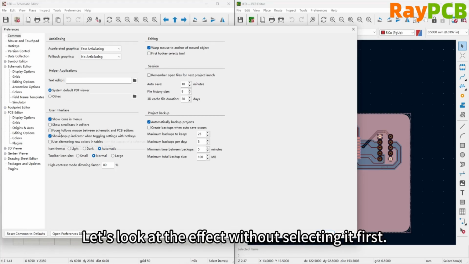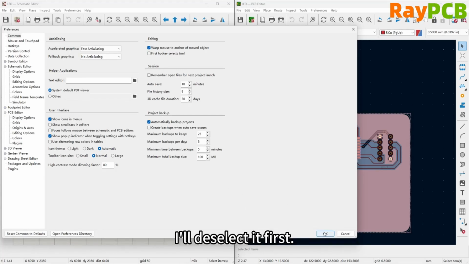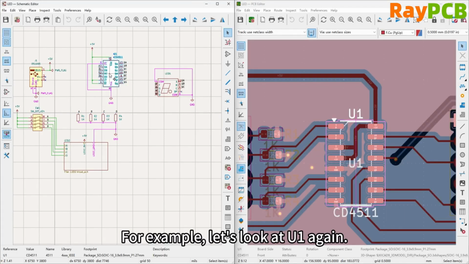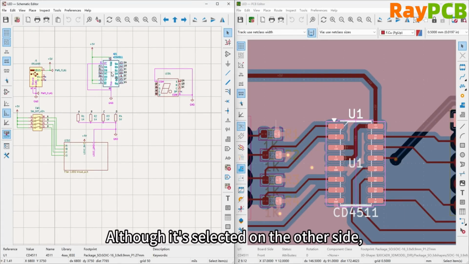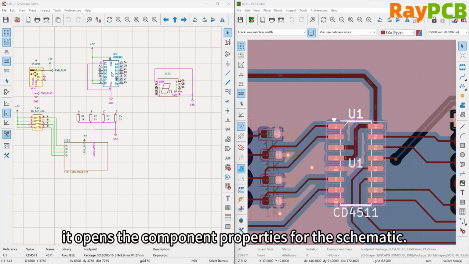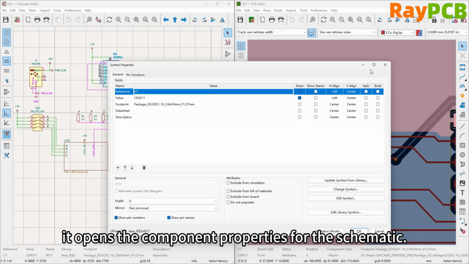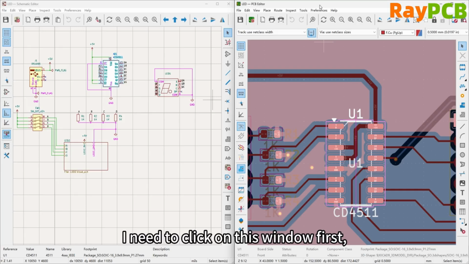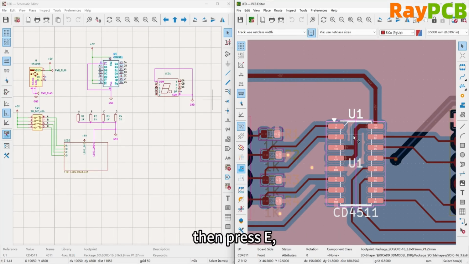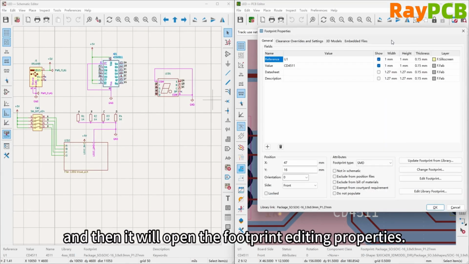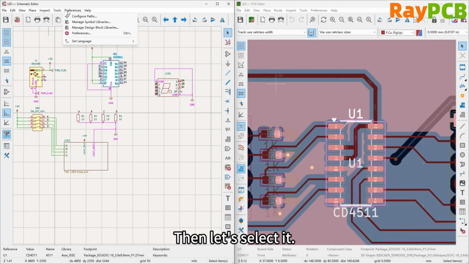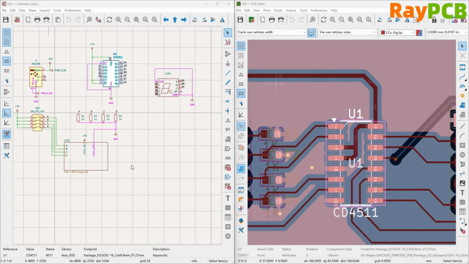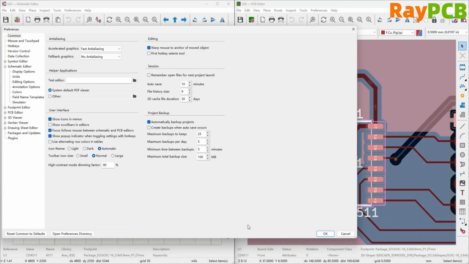Let's first see what happens when this option is not selected. I'll leave it unchecked for now. For example, let's look at this U1. Even though it's selected here, if I press E in the schematic, it opens the schematic component's properties. But if I press the E key over here, nothing will open. I must first click on this window, and then press the E key. Only then will the focus switch over, and the footprint properties dialog box will open. Now let's select the option.